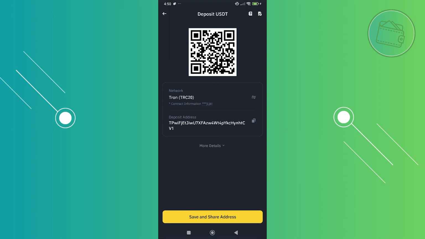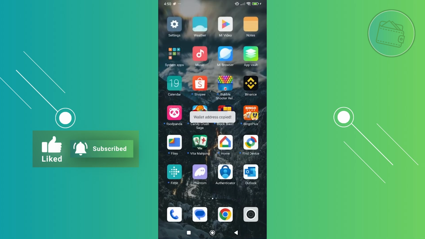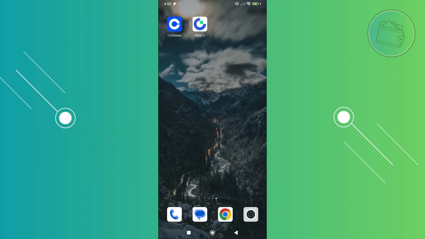From here, it should show you your network and your deposit address as well as the QR code. You could click on save and share address, or you could just click on the copy option here to copy your deposit address. Now, once we've done that, let's open up gate.io here.